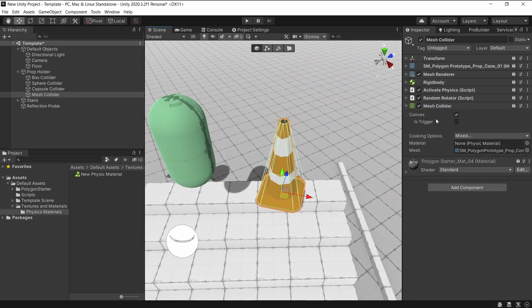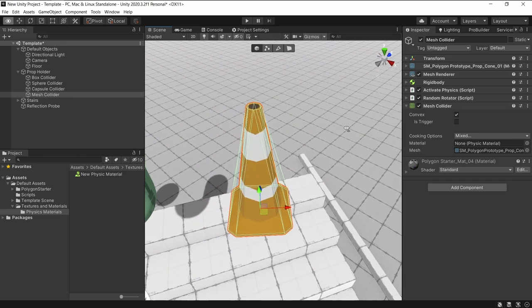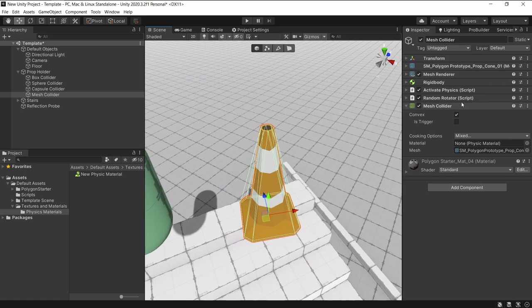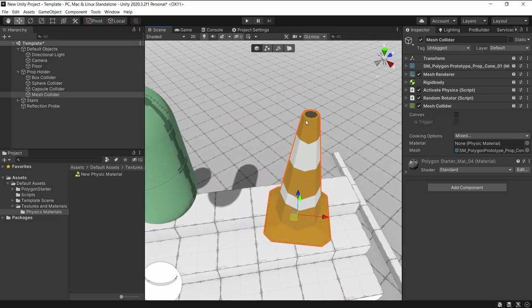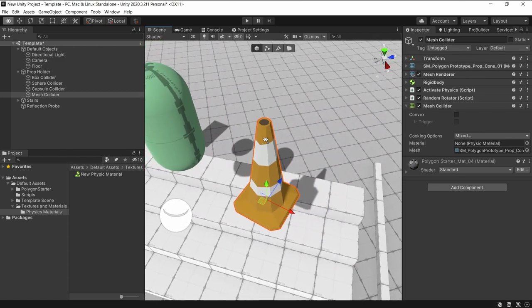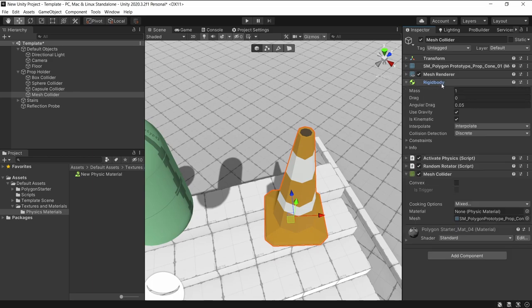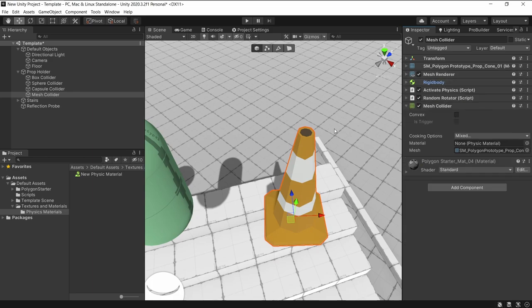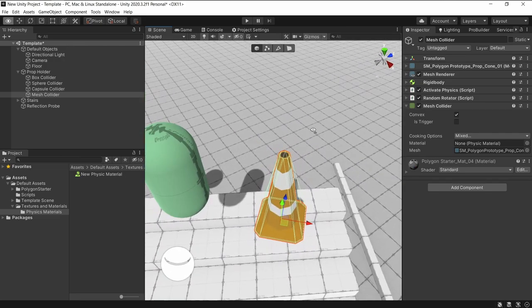Now, as you can see, I have selected that it's convex. So why did I do that? Well, as said previously, in order to have a non-kinematic rigid body, it has to have a convex mesh collider. Of course, I can turn it off, and then the mesh collider is simply the mesh of the object, but I can no longer have a non-kinematic rigid body to use. So I'm gonna keep this as a convex mesh collider.